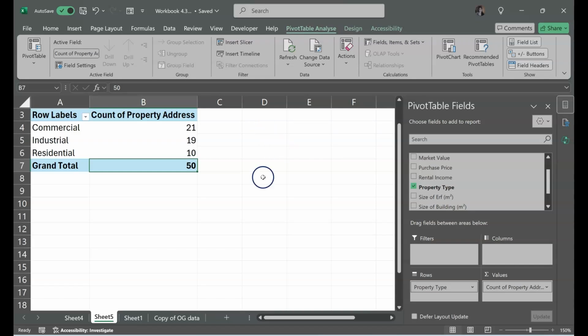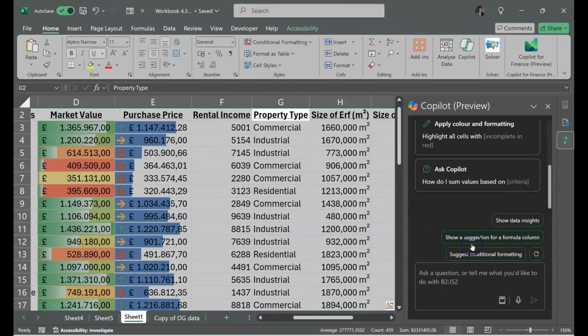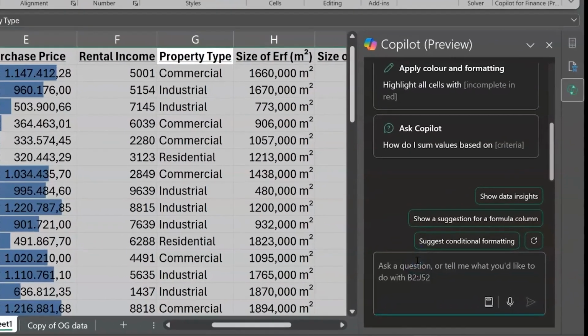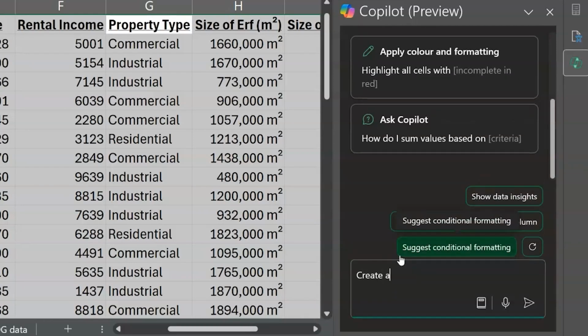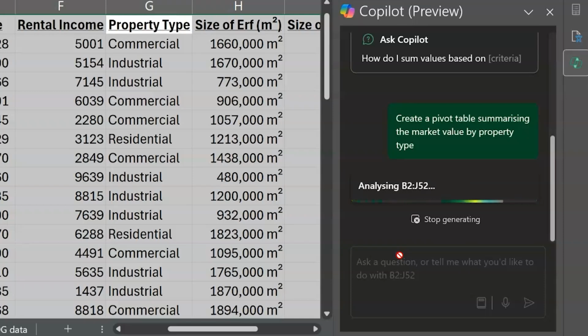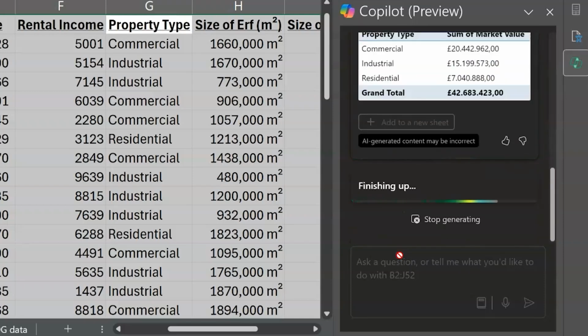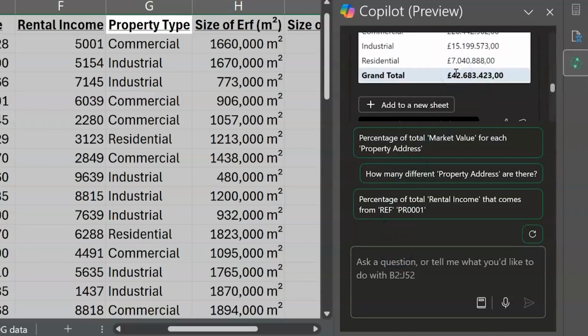Next, let's summarize the total market value for each property type, this time involving Copilot. Prompt Copilot with "Create a pivot table summarizing the market value by property type." Select Enter to execute the prompt. You'll find this method more efficient than manually creating the pivot table. Add this pivot table to a new worksheet.